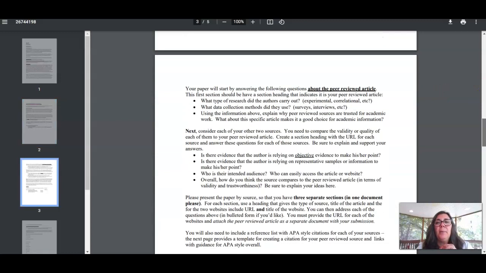You have a set of questions about the peer-reviewed article. What type of research did the authors carry out? What data collection methods did they use? You'll be familiar with that by the time you're writing the paper. And then you need to explain to me why, first, peer-reviewed sources in general are trusted for academic work, and what makes the specific article you chose good for academic information.